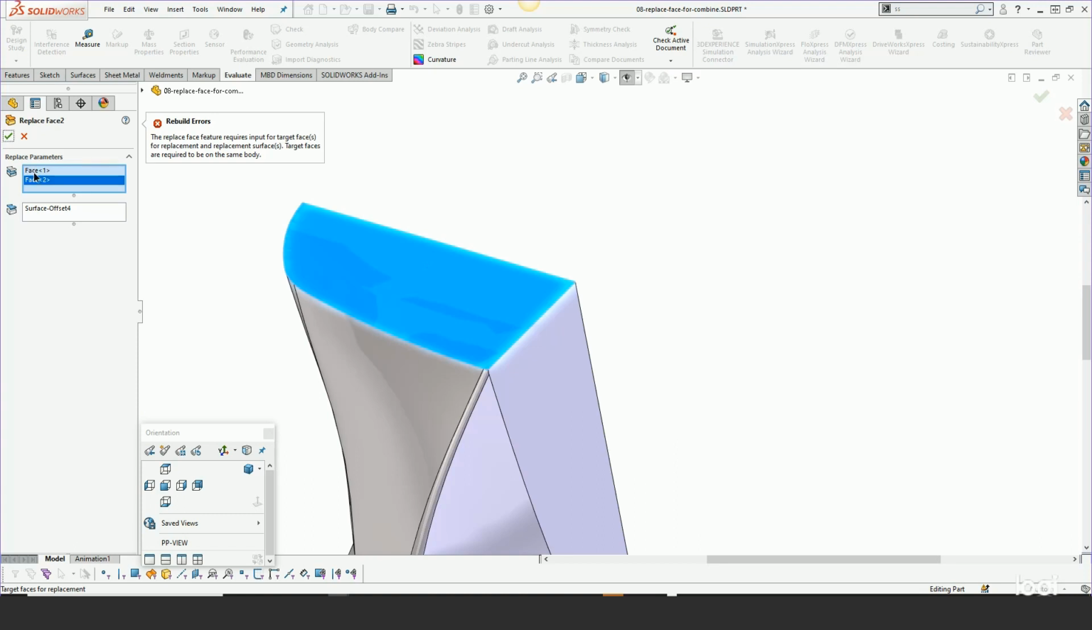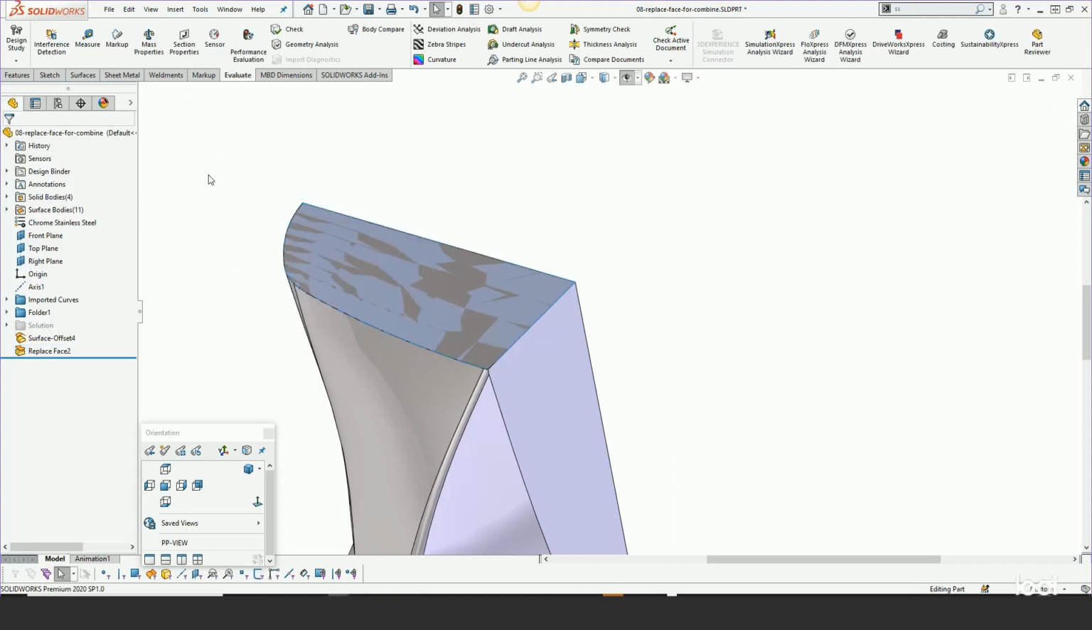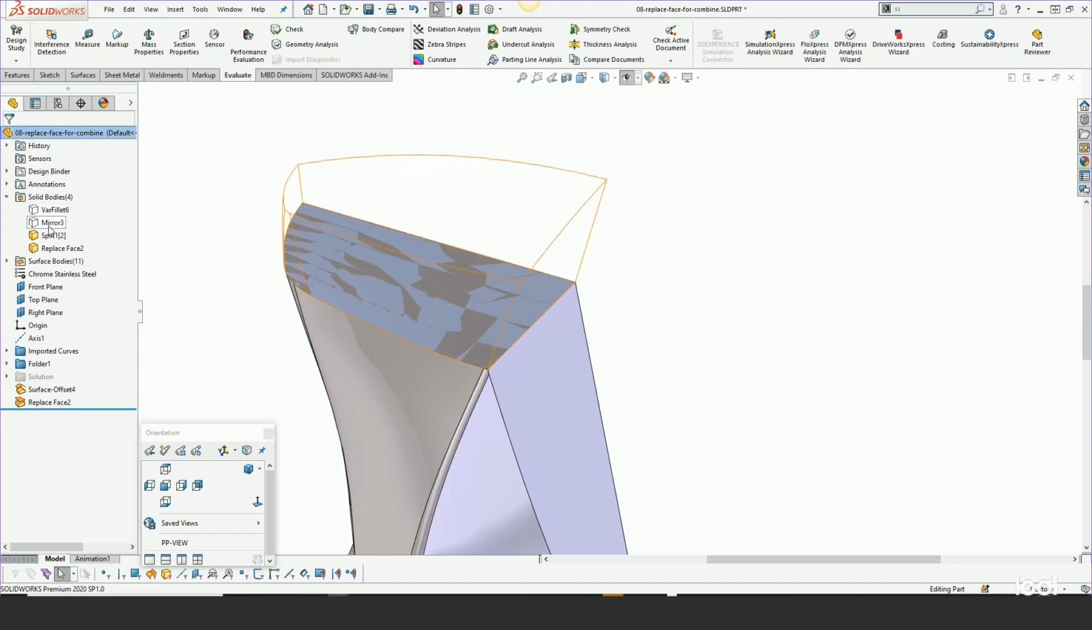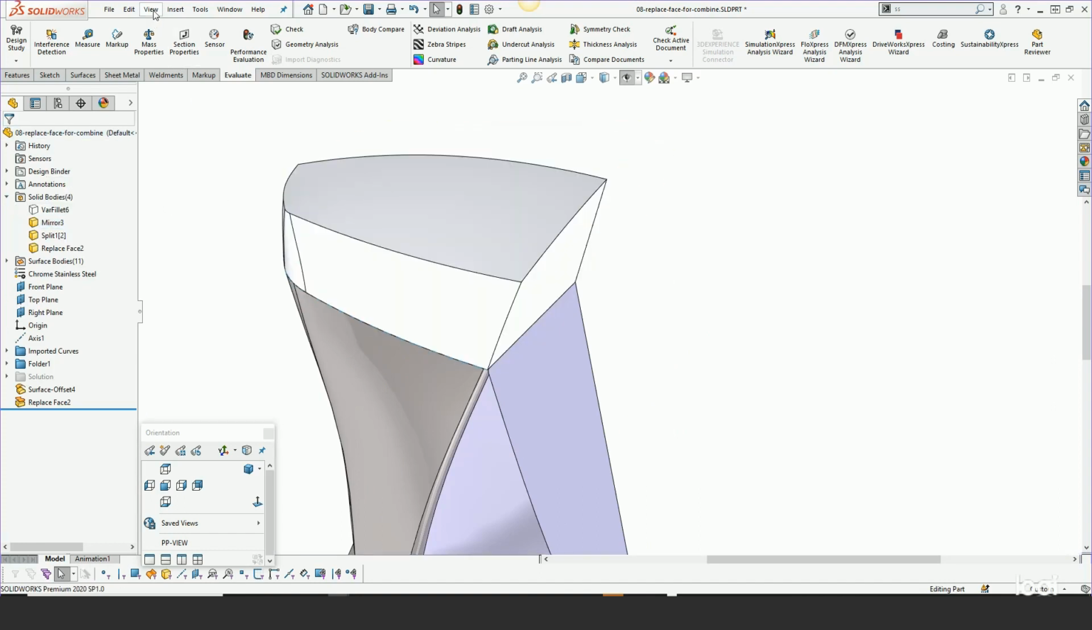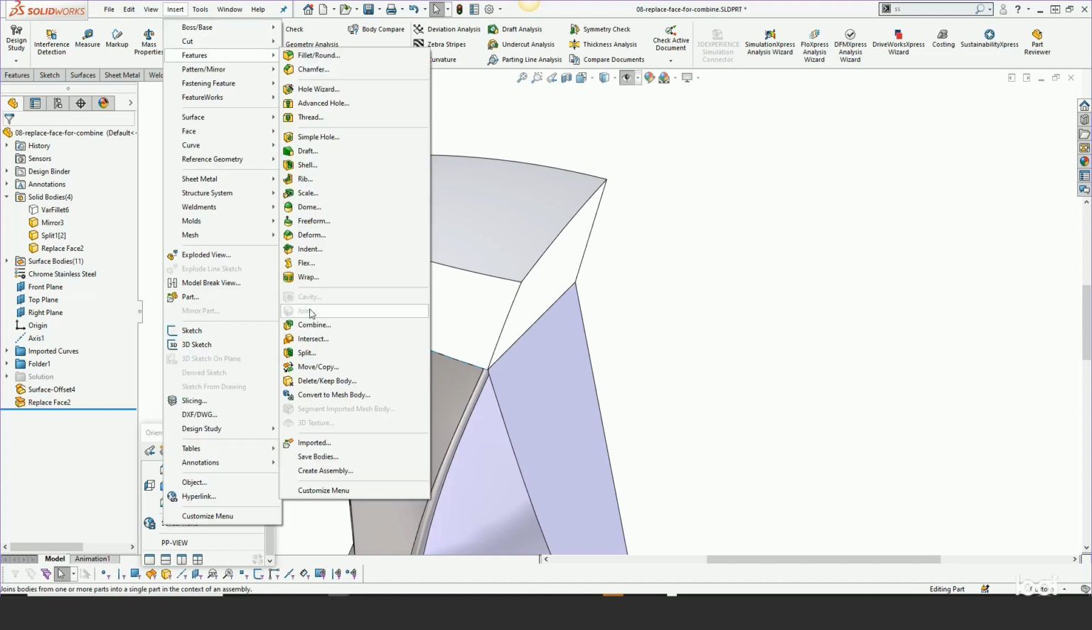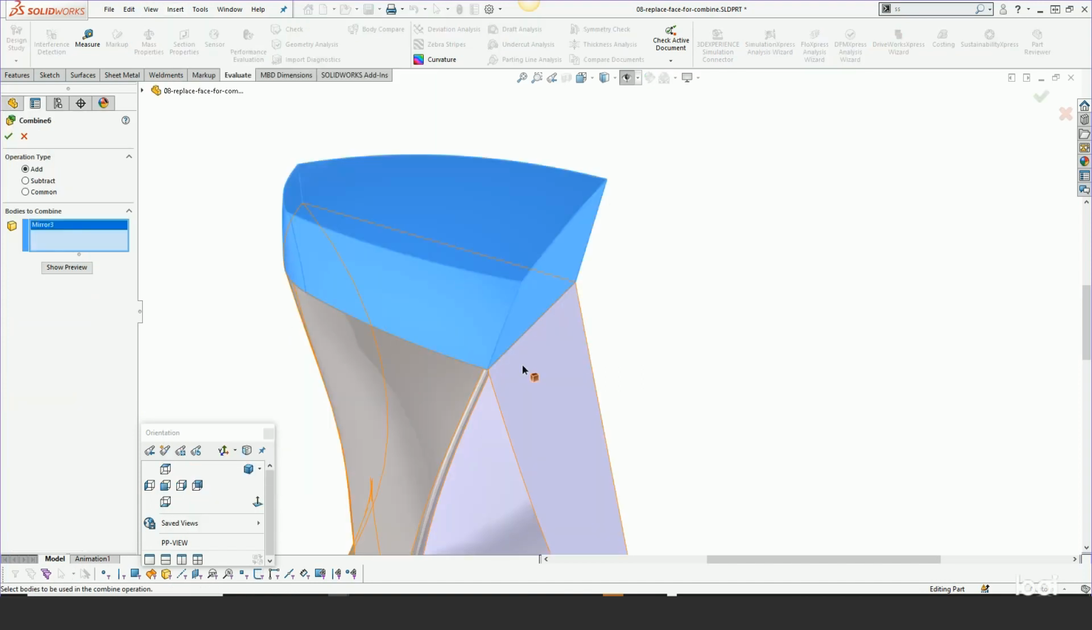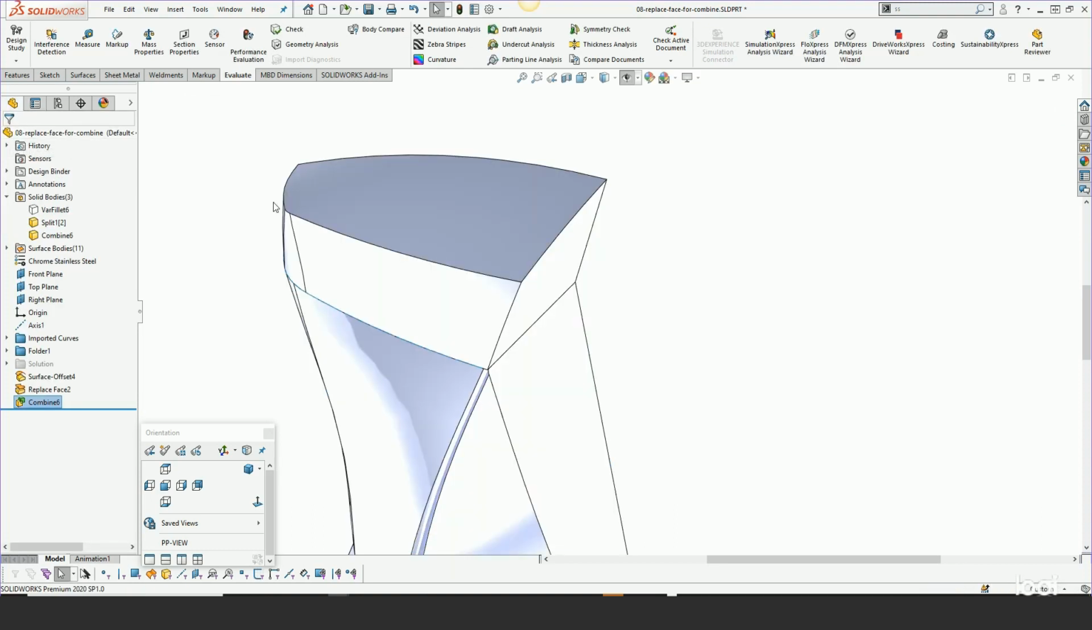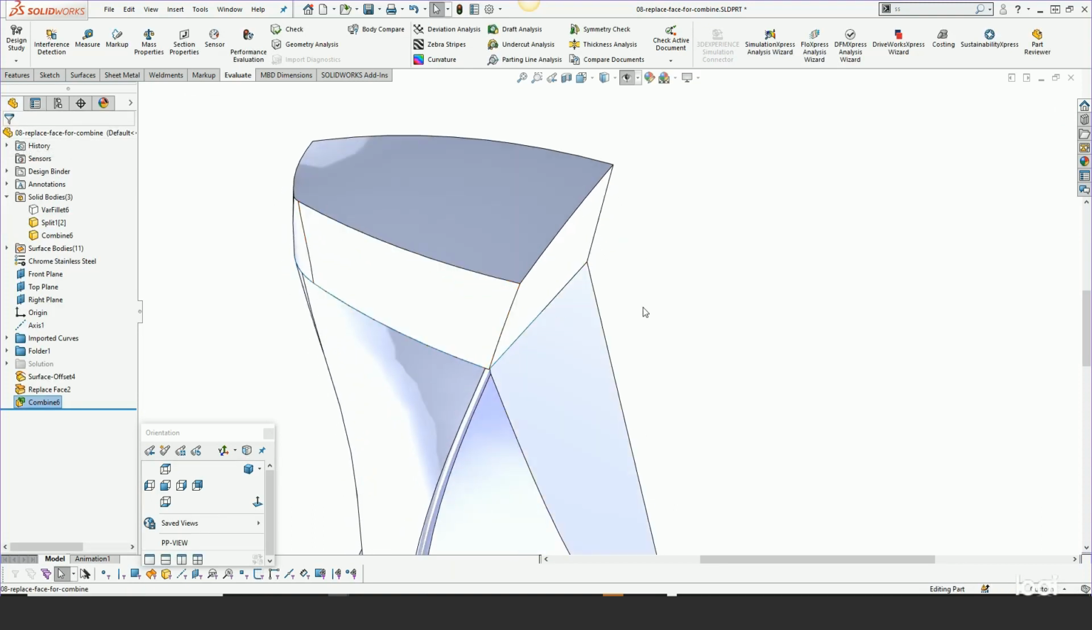And I did a double selection there. So I've taken the lower face, replaced it with the upper surface face. And now I believe if we go ahead and try our combine again, it'll probably work. So we're going to combine this and this. And yes, they combine. So that's a way of fixing up zero thickness errors to get them to combine.